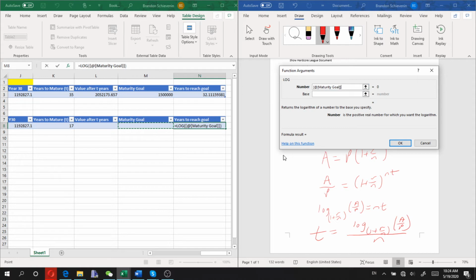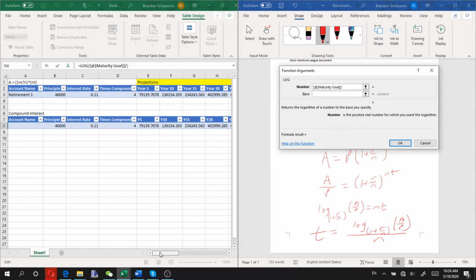And then I'm going to divide by our principal. That's how much we started with. So I'll scroll back over to principal, hold shift and click. You can see maturity goal divided by principal is now my number, a over p. Okay, for my base, I want 1 plus r over n. So that's 1 plus our interest rate, shift click, puts that in as a variable, divided by the number of times compounded, n.